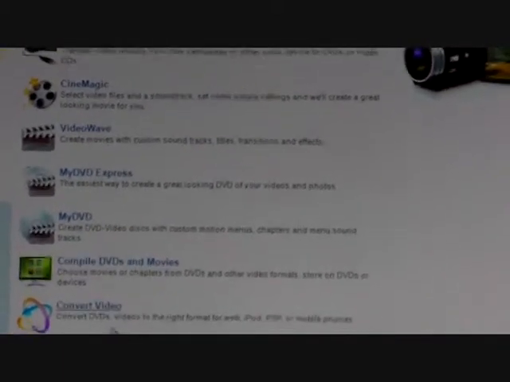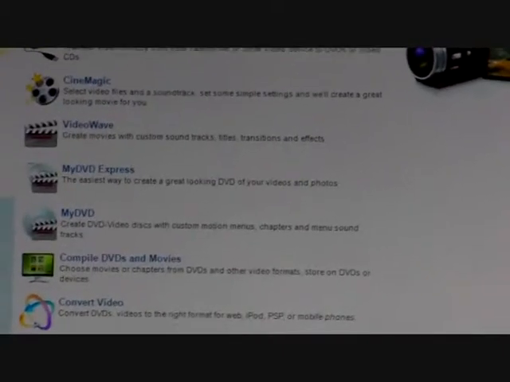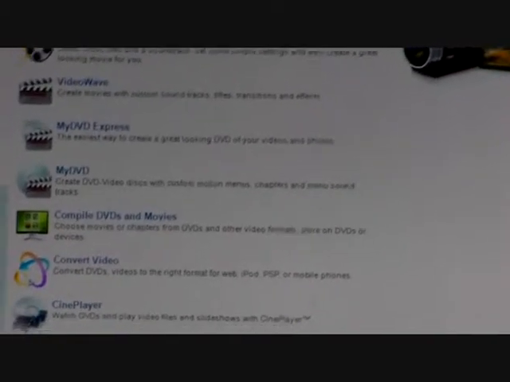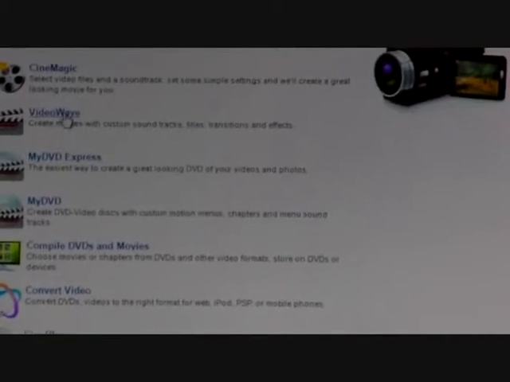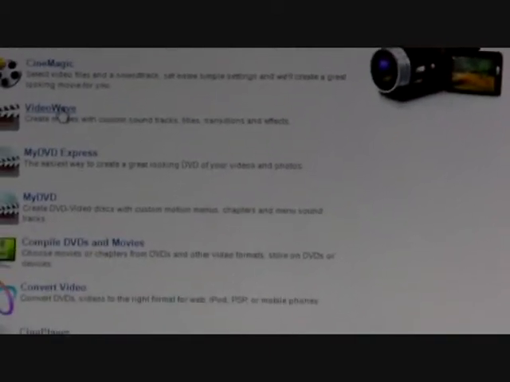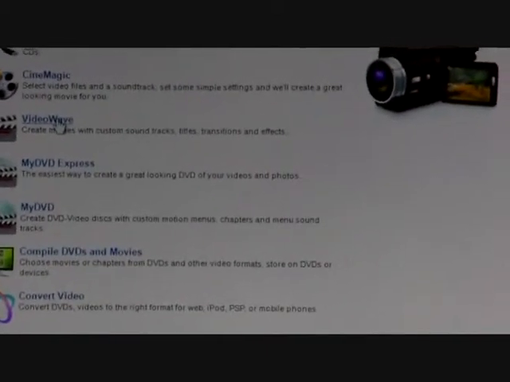And you have Cinemagic Player. Let's see, watch DVDs and play. Okay, if you put a DVD in and you don't have another program on your computer that will immediately play it, that comes up and it will play your DVD. Then you can do DivX DVDs. Now today what we're using is the program I use for editing, and that's Video Wave.